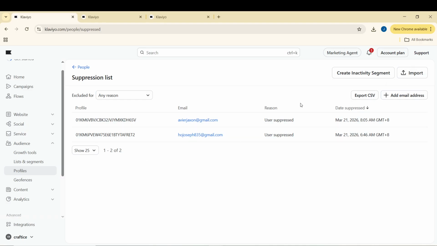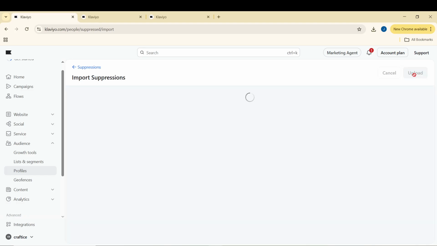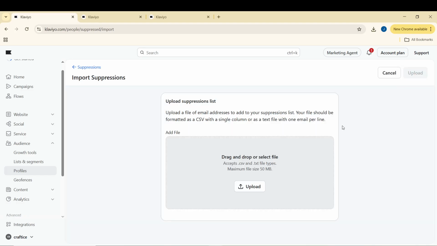You will be prompted to choose a CSV file from your computer. Your CSV should contain the contacts you want to suppress. For the smoothest upload, make sure the file is in standard CSV format and that your email addresses are all in one clear column. It also helps to remove extra spaces and keep the header row simple, so mapping is easy. After you select your CSV, Klaviyo will ask you to map the fields.